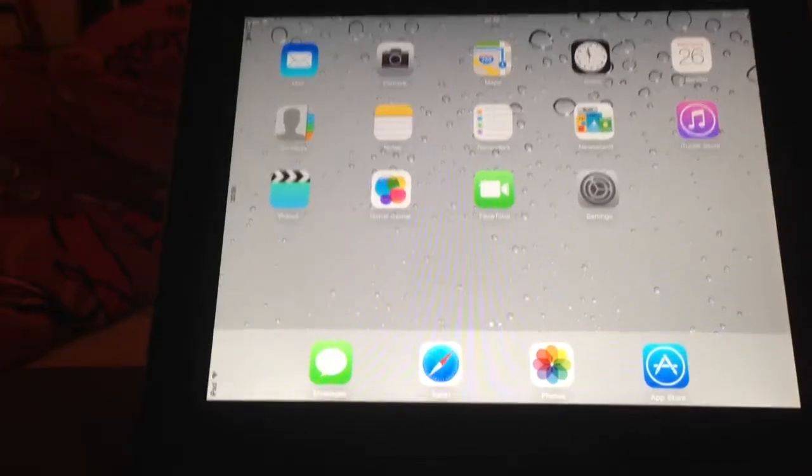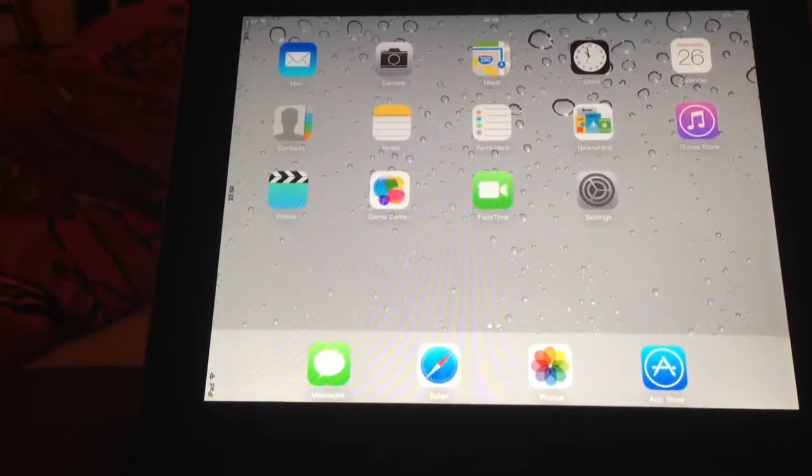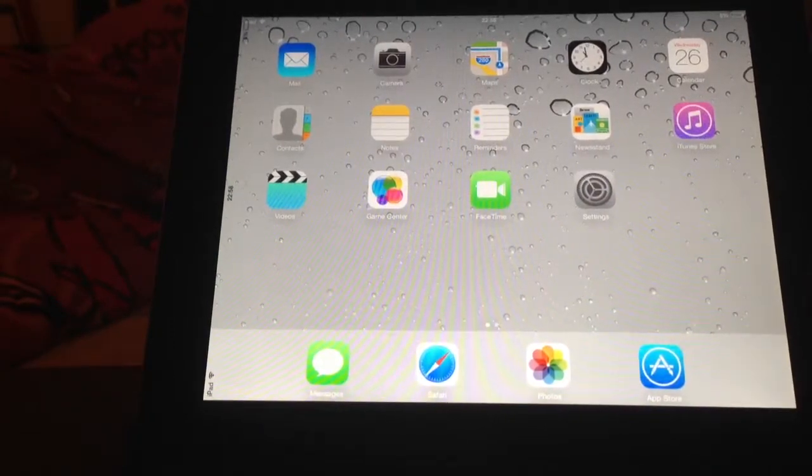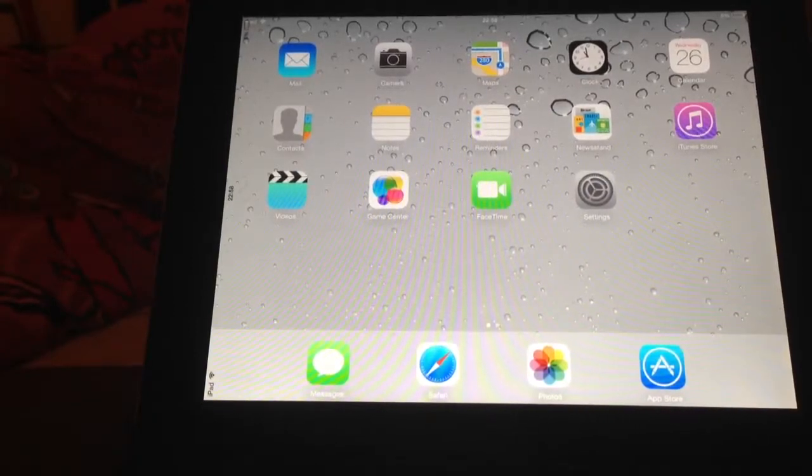Hello, today I'm going to be showing you Beta 2, iOS 7, hands-on first look on the iPad that developers released to the iPad. There are quite a few bugs with it that I've noticed, and there's been a significant change in the operating system and the UI of it.